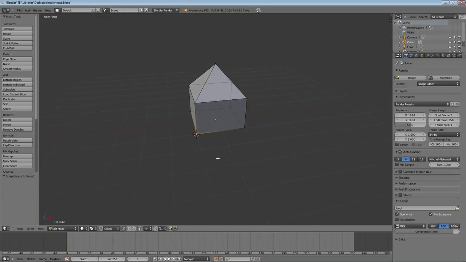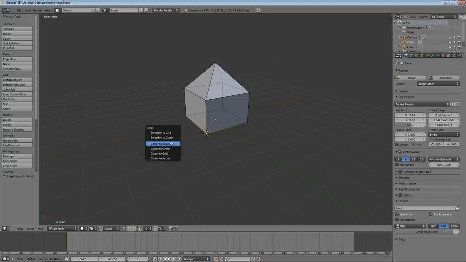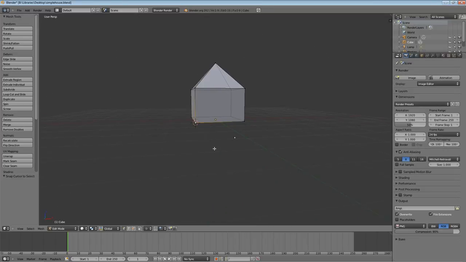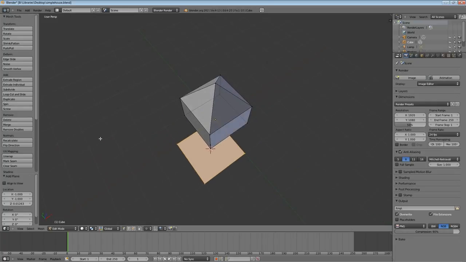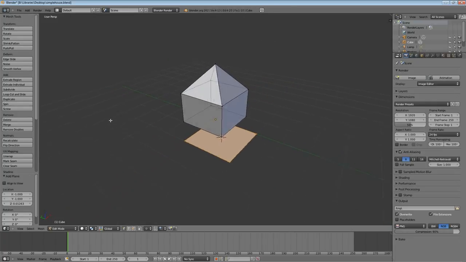Now we're going to use this quite a bit. So if at any time you happen to left click accidentally, remember that's just Shift S to bring up this menu, and then cursor to selected, making sure you have one of those bottom vertices selected. So now that we have the 3D cursor exactly on ground level, what we're going to do is add mesh plane, and there we go, we have some ground, but it's definitely not big enough.